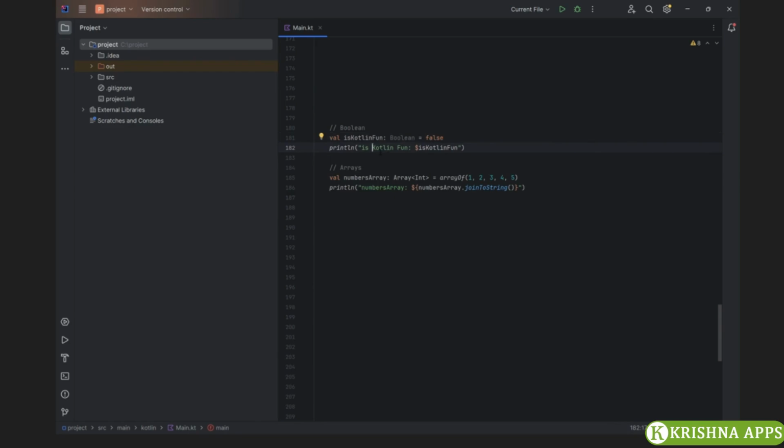And again here we have println, print line, isKotlinFun, $ sign, variable name. Here we have isKotlinFun. We've just put it here as well, and it will print isKotlinFun, false, right? Next we have arrays.